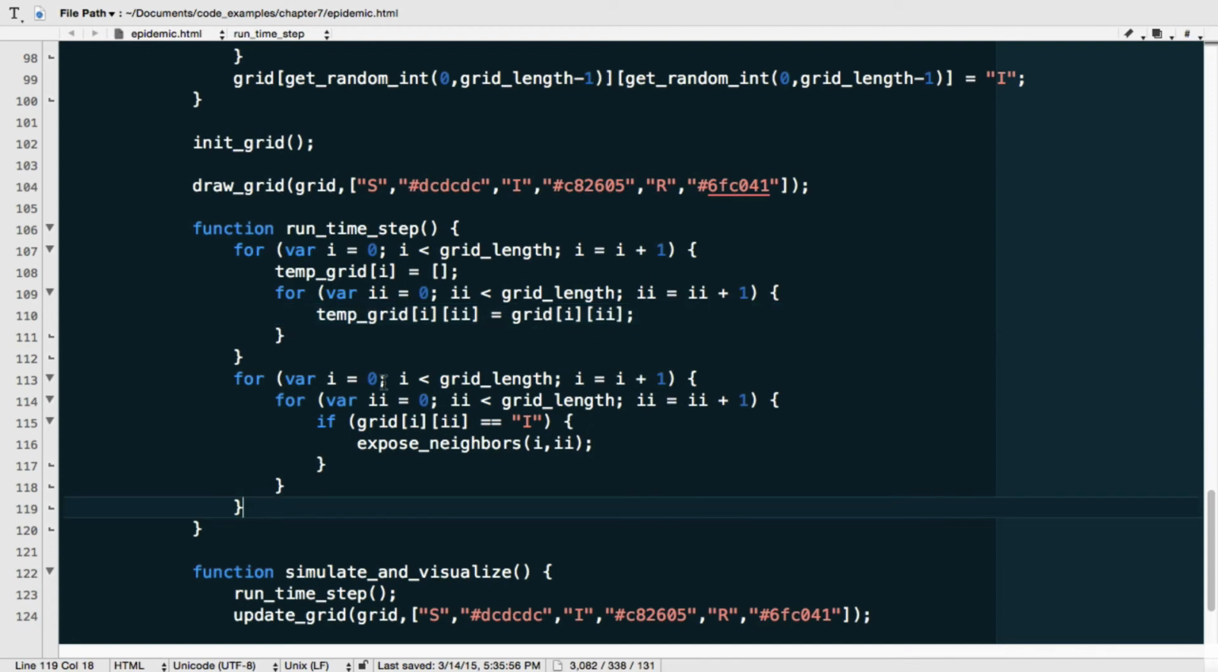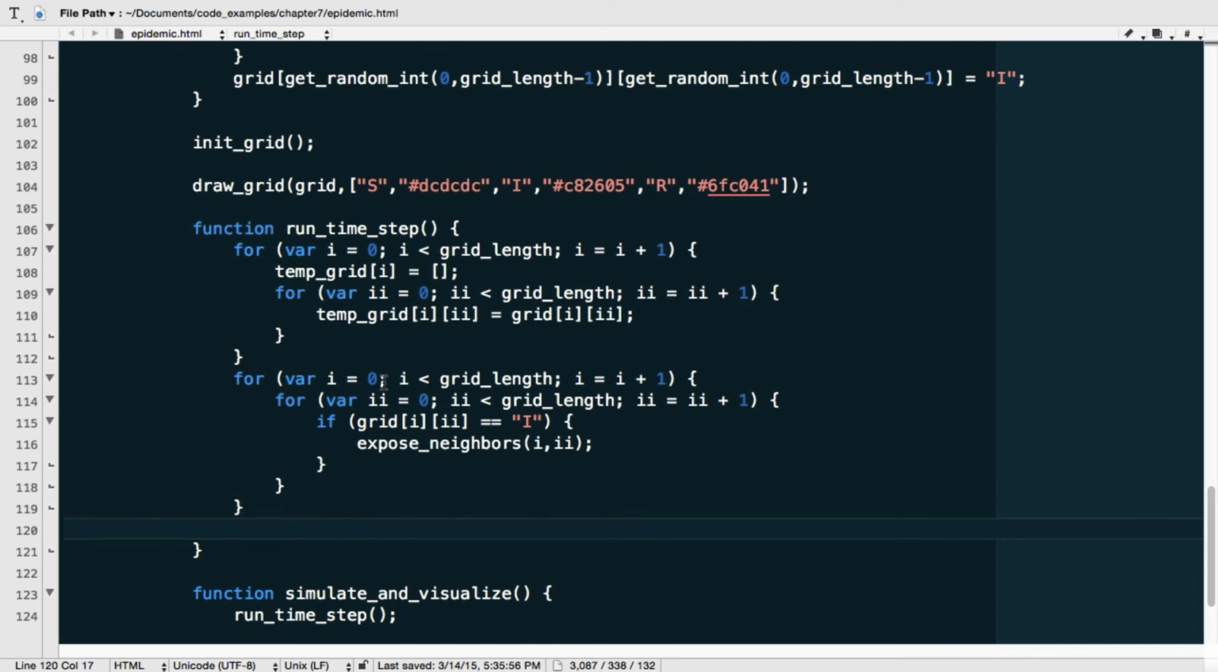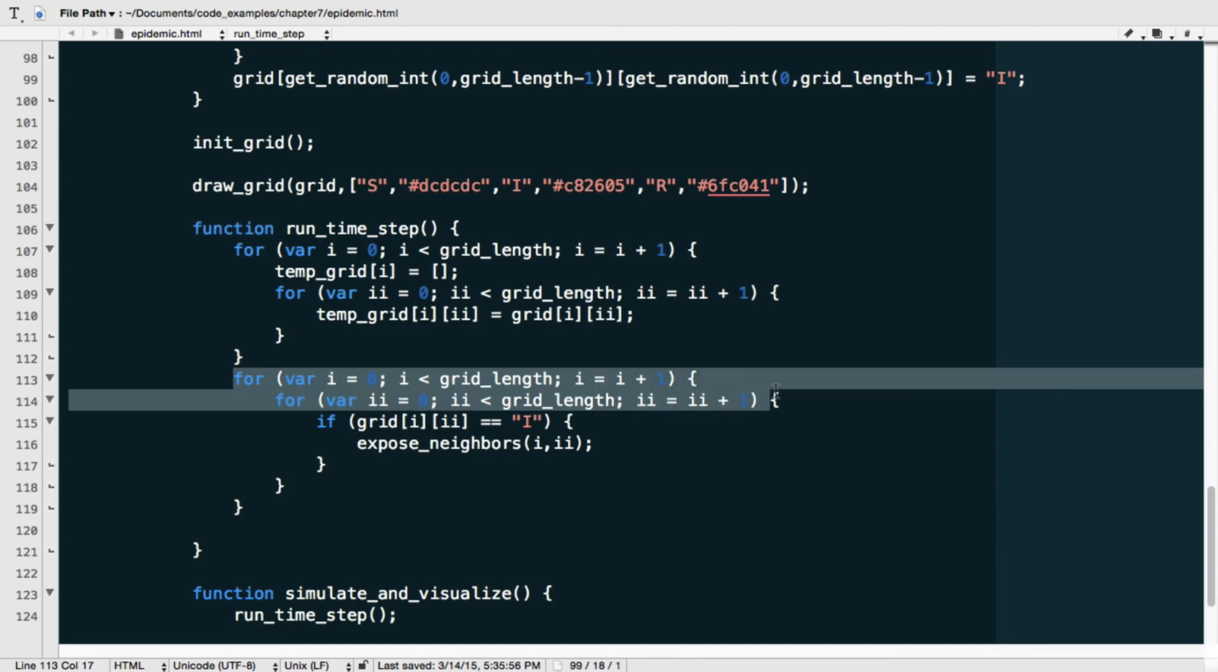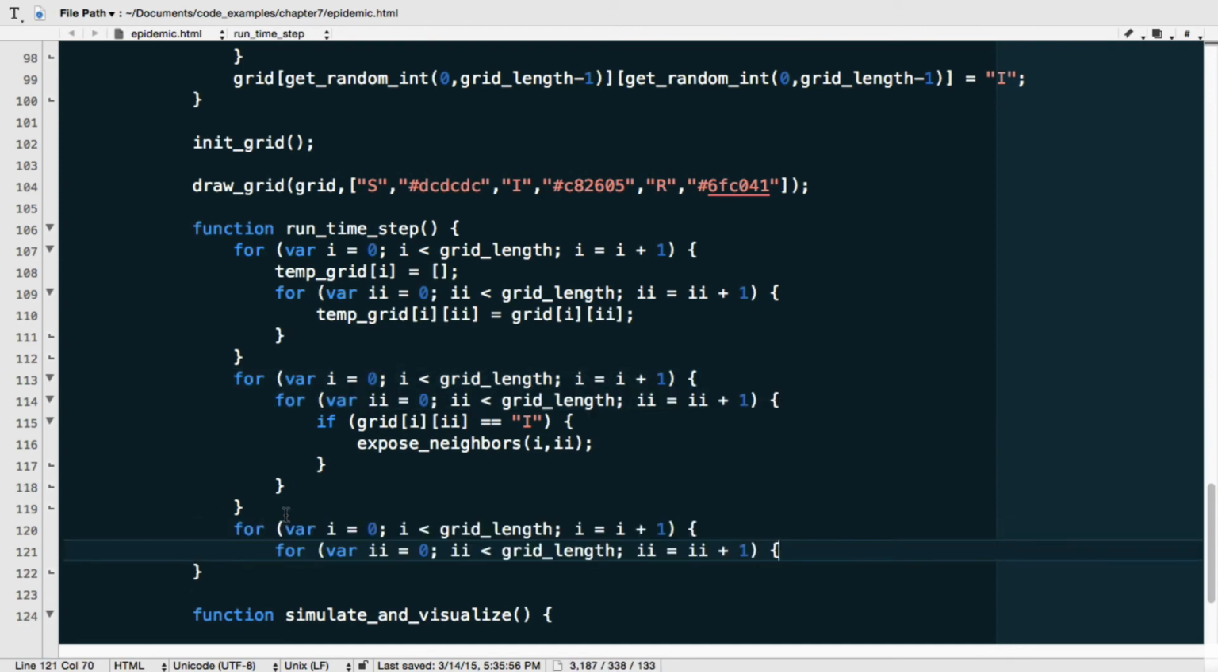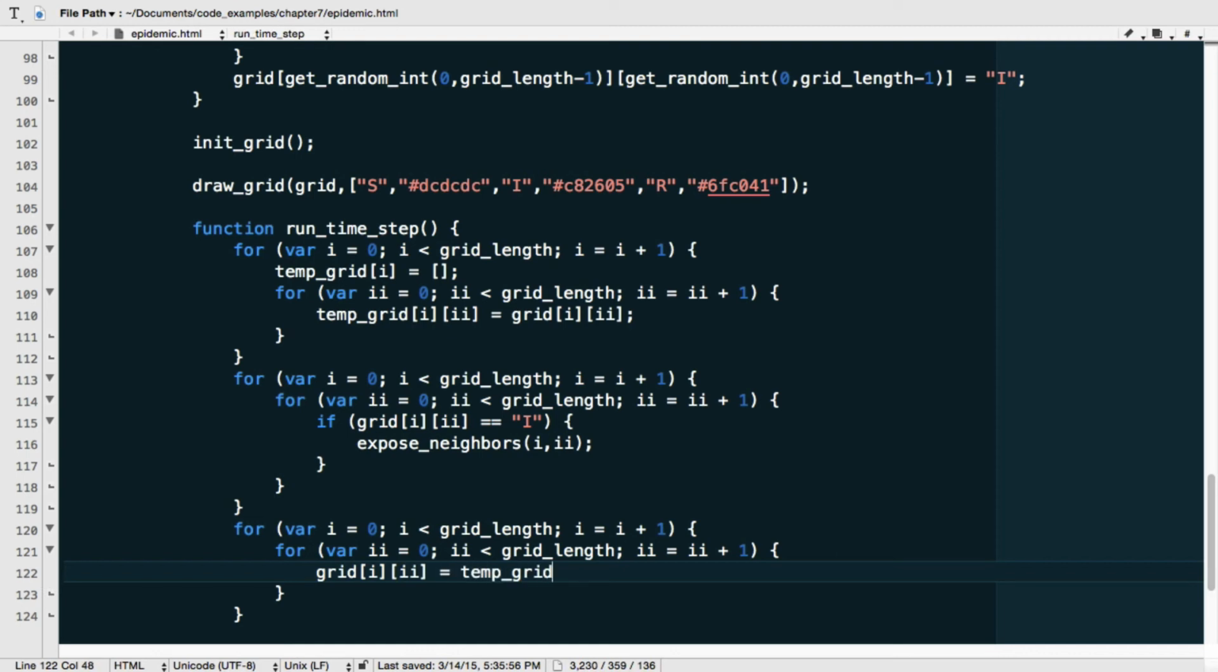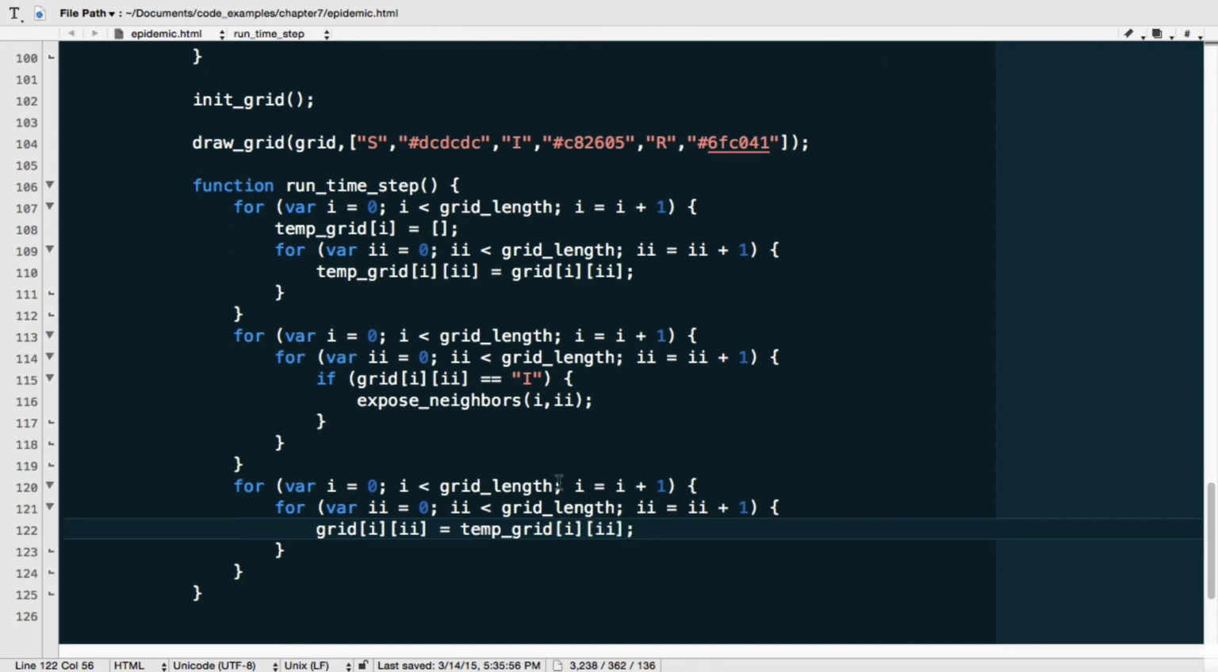So what I have to do now, after I've gone through all the individuals and checked their status and exposed neighbors, is essentially copy the values back from temp grid. So I'm again going to go through all the individuals. So again, I'm going to set up this nested for loop. And now I'm simply going to put back into grid at each cell whatever I had in temp grid. So this is the final step.